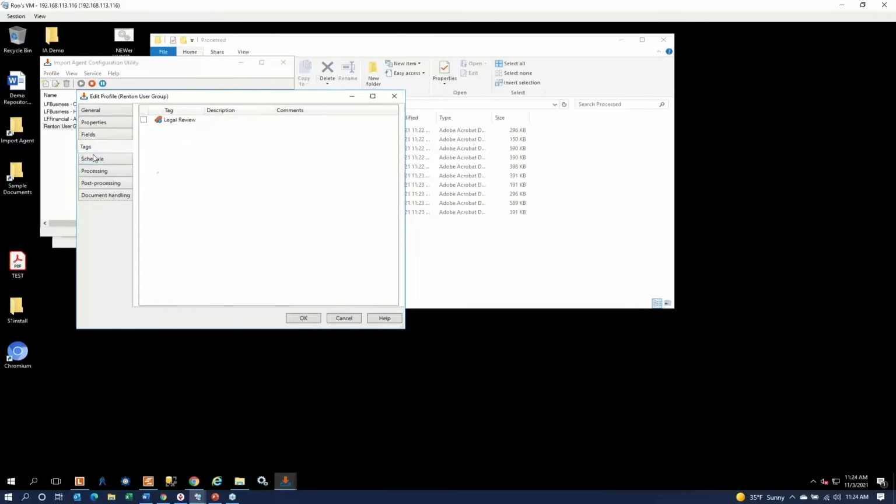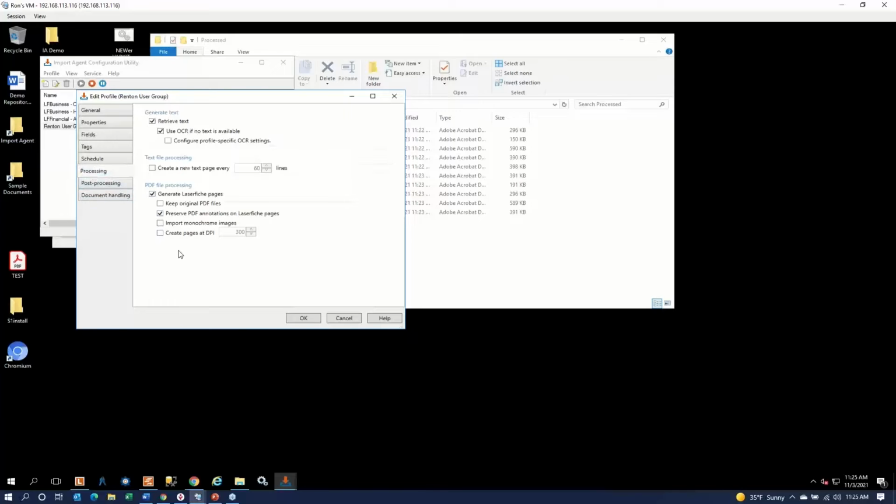A couple other things: you can apply tags to documents imported by Import Agent. You can also set this to a schedule. Now, as I said before, generally, if this is set to continuously, it will just automatically monitor that folder forever until you turn that off. A couple of things in regards to processing options. What this generally means is, do you want your documents OCR'd when they come into the system? If there are PDF files, do you want to convert those files into TIFF images or leave them as the PDF?